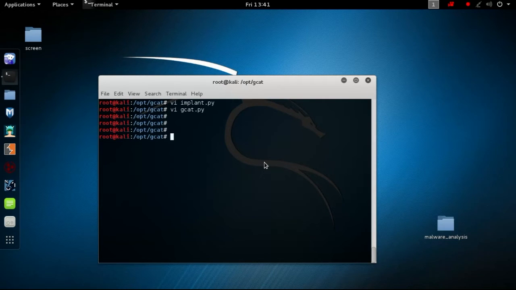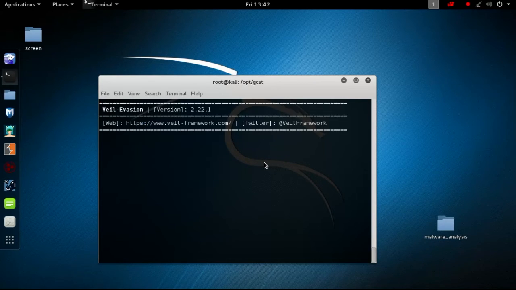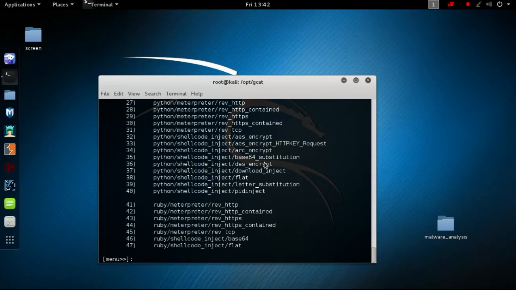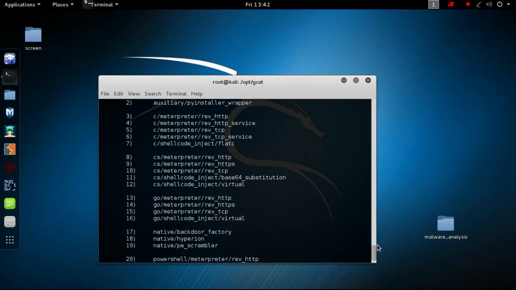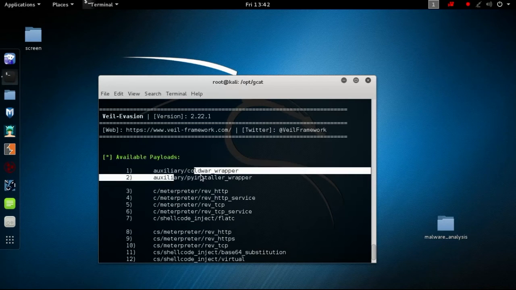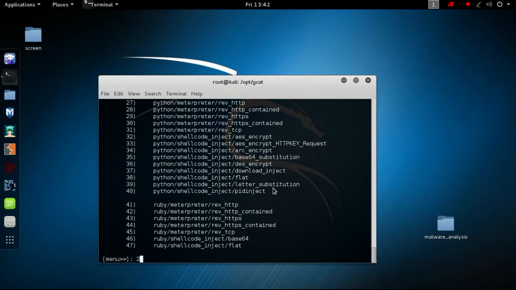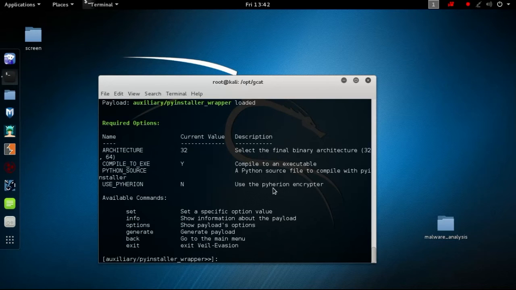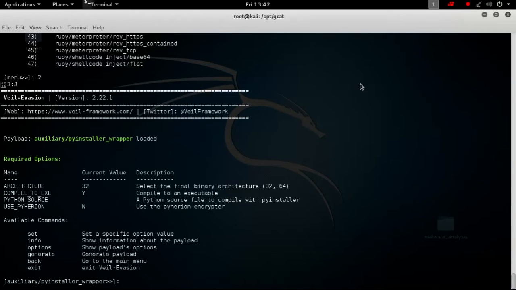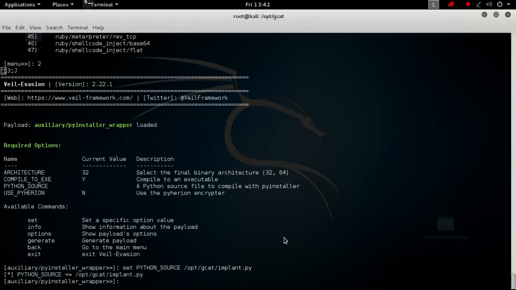Right, what I'm going to use now is the Veil framework, an excellent antivirus evasion utility I'm sure many of you are familiar with. One of the great things this can do is package up Python, Ruby, all sorts of different things into beautiful executables that we can then use on Windows boxes. So let's use number two here, which is our native Python auxiliary PyInstaller wrapper. I'm going to leave it on 32-bit architecture because that's what's recommended for gcat. We need to set the Python source to the implant, which is, as mentioned previously, our payload. That's what we're going to be compiling into an executable to run on our client. And that's pretty much all we have to change here, so let's generate that.